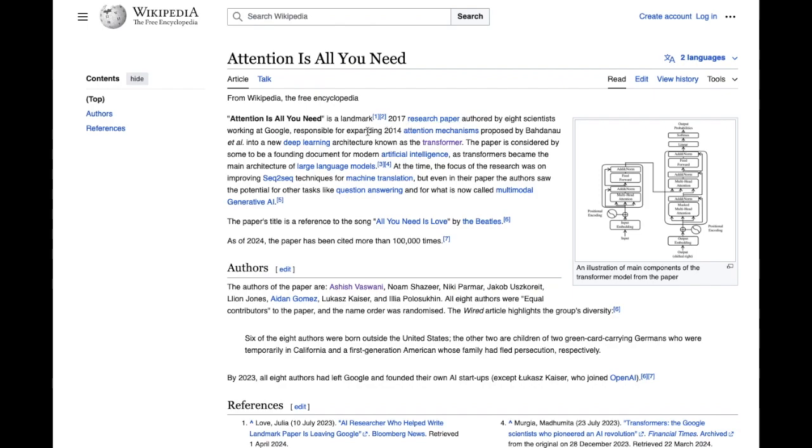It was authored by some scientists working at Google, and it really expanded on attention mechanisms, which was a proposal for deep learning architecture, and they created this deep learning architecture known as a transformer. And this is considered by some to be the founding document for modern AI, certainly for natural language processing. This creation of the transformer model became the main architecture of our large language models.